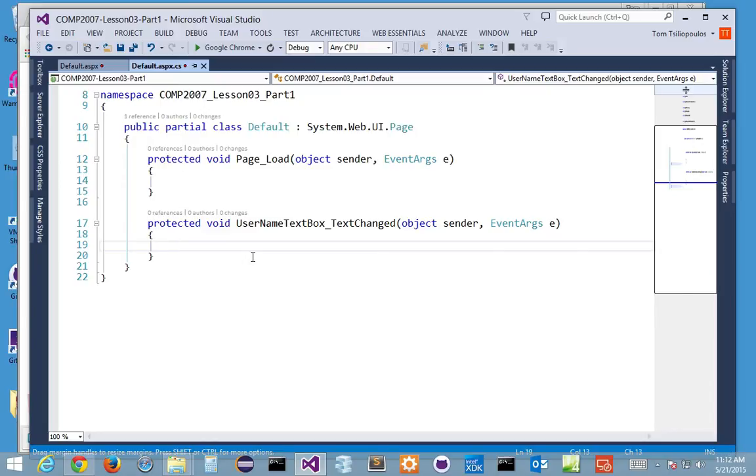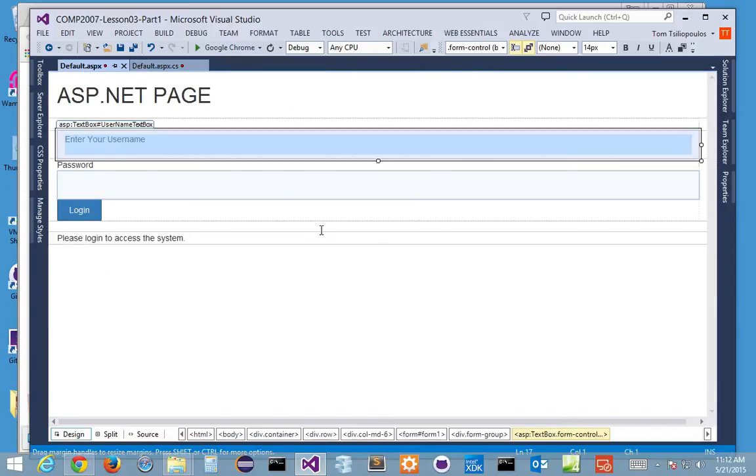Whoa, that's not right. I want it to be the click event. What happens if I was to delete this? Is it good that I should delete this thing? It'll get really angry at me. I don't want to do that at all. How do I fix this? Because I've kind of messed up now. Well, I could undo.